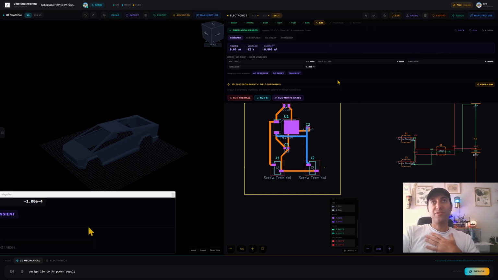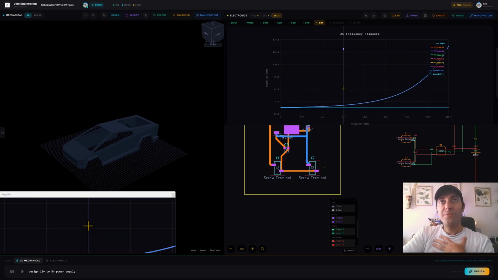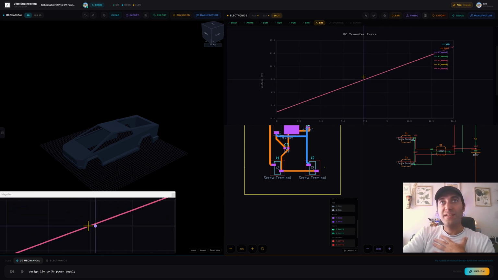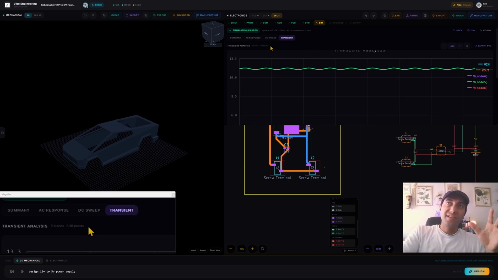So simulation will run through different processes. For example, it will do the AC response, and then we'll show you basically the AC response simulated here, and it will do a DC sweep, and then you also see it here. It'll also do transient analysis. For power circuits, it's very simple. For different designs, you get a lot more signals based on what you're trying to design.